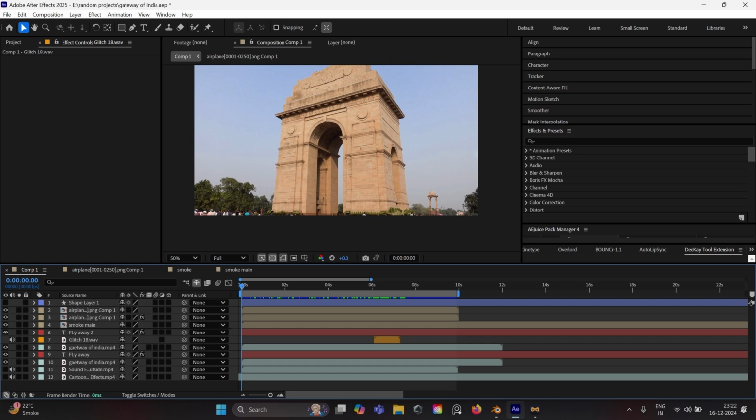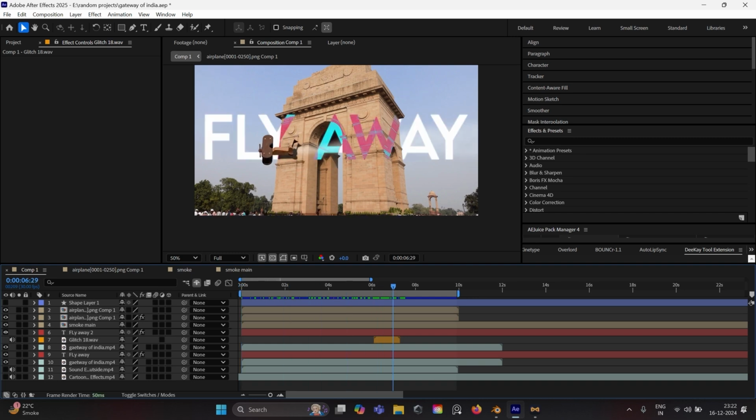Next, what I did was I was thinking that this is too simple, maybe I should add something more. So that is when I thought that a text would go nicely, and since it's flying, why not just add a fly away? And initially it was very simple, just a white text, some part of it behind and some part on top.